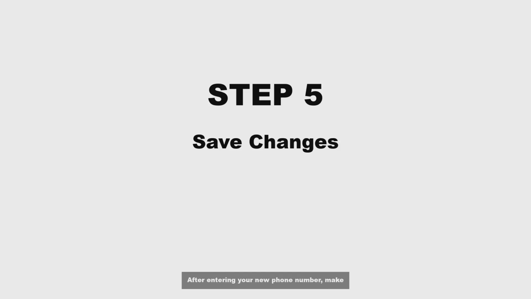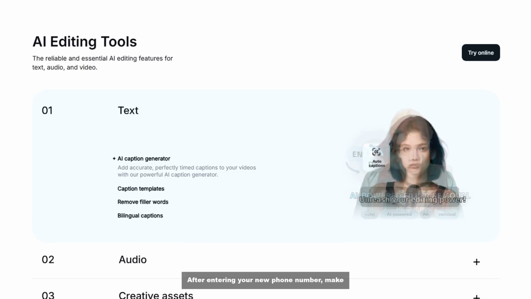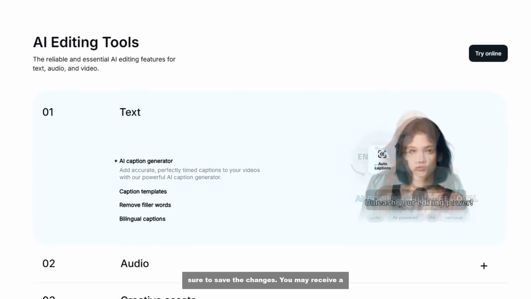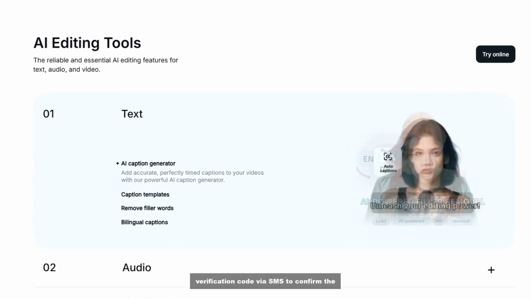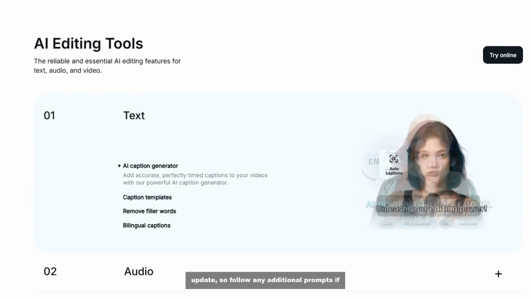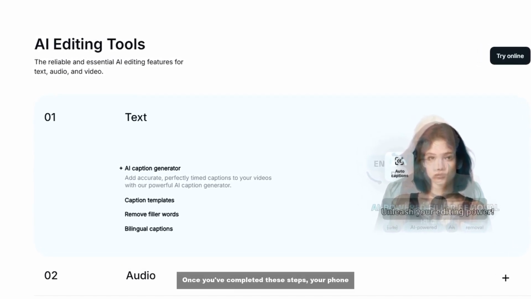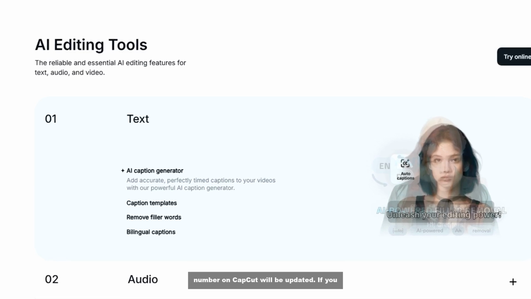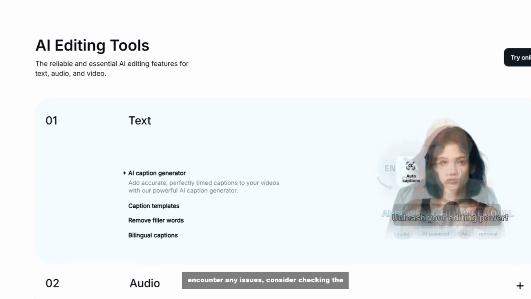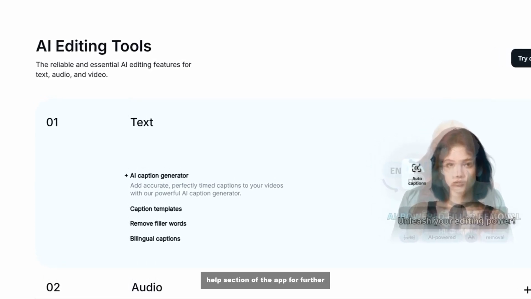Step 5. Save changes. After entering your new phone number, make sure to save the changes. You may receive a verification code via SMS to confirm the update, so follow any additional prompts if necessary. Once you've completed these steps, your phone number on CapCut will be updated. If you encounter any issues, consider checking the help section of the app for further assistance.